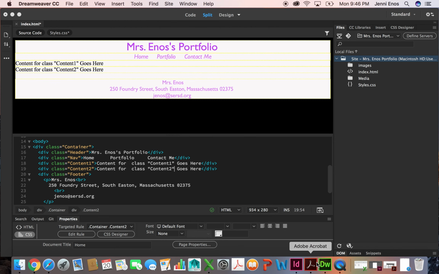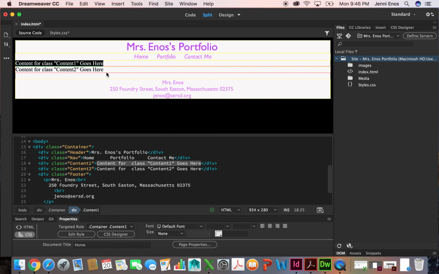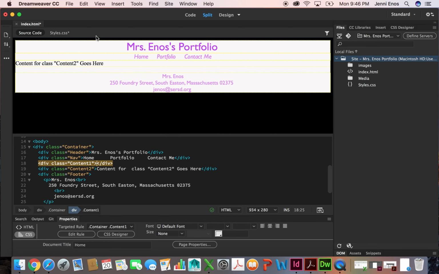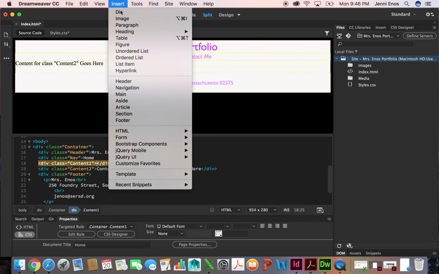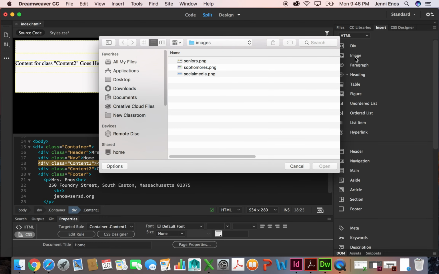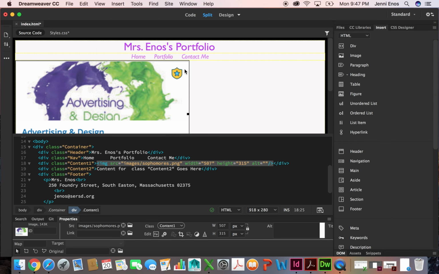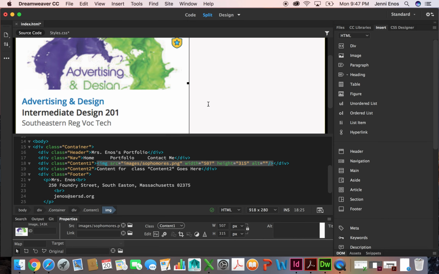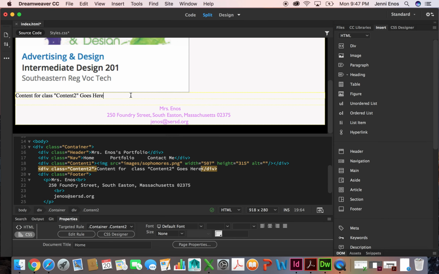So back in Dreamweaver, now that I have my images, where it says Content 1, I'm going to highlight that and delete the words. Then I'm going to go up under Insert an Image, or you can go to your Insert panel on the right here, and Image, same thing. And I just want to get one picture and go ahead and open that. And then there is my image. Okay. My second image, I'm going to go in here.